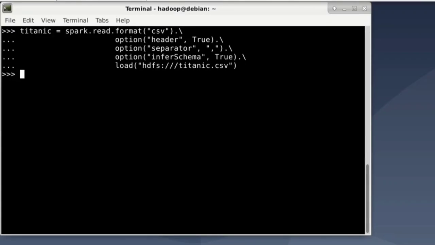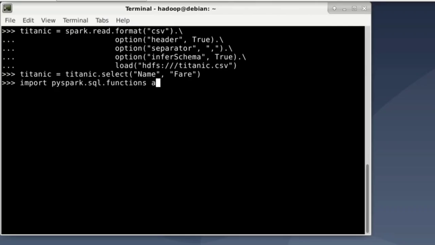And next we're going to select the name and the fare column. So we say Titanic is Titanic select name and fare. Now we are creating a column called fare_log, which is just a log of the fare column. But remember that we need to import the functions class for that. So we're going to say import pyspark.sql.functions as F. And then we're going to add that. So we say Titanic is Titanic with column fare_log. And that is basically just the log of the column fare.